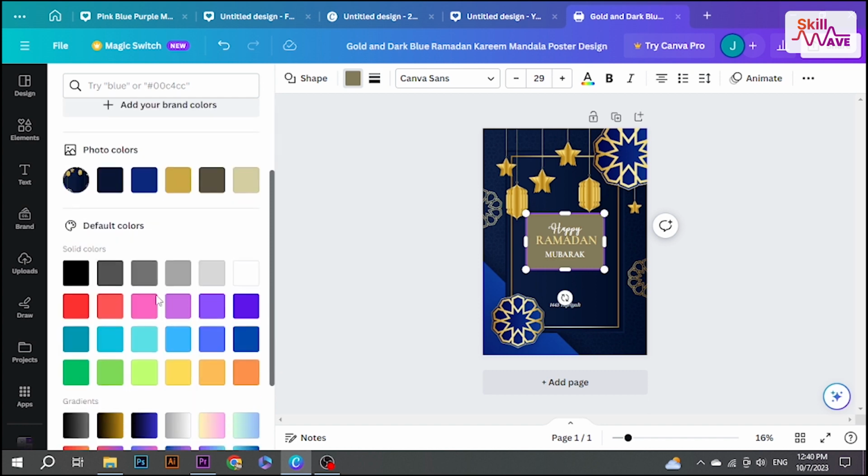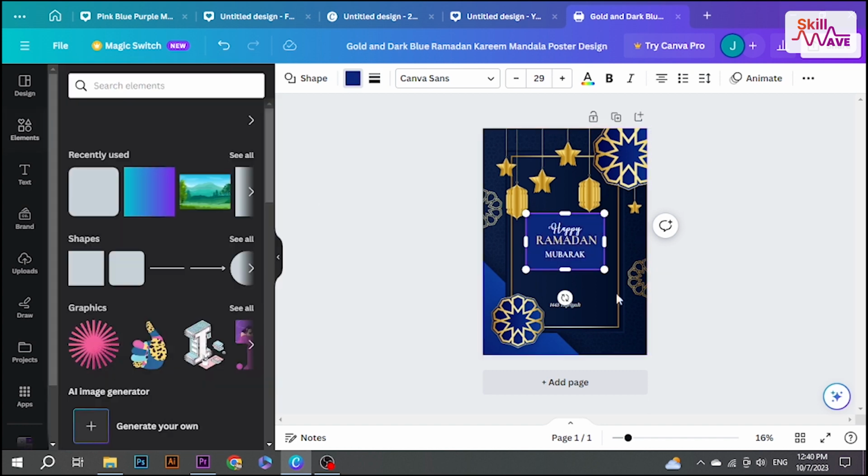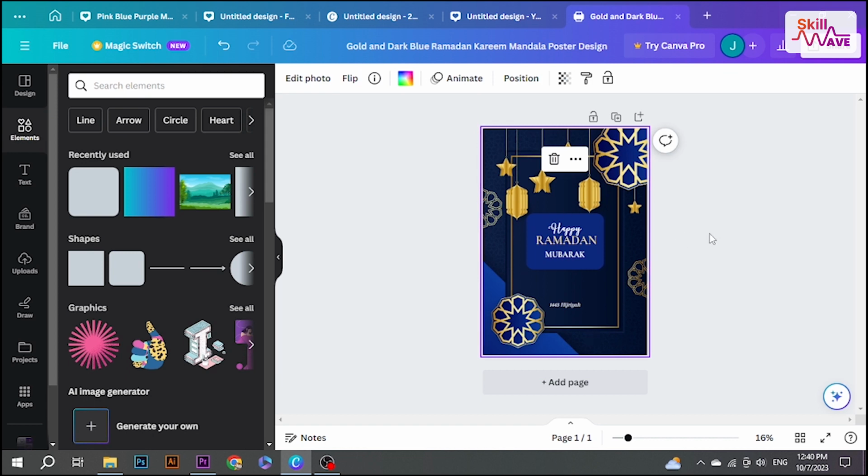Preview your poster to ensure it looks appealing and professional. Make any necessary adjustments to improve the design. Once you are satisfied with your poster, download it.